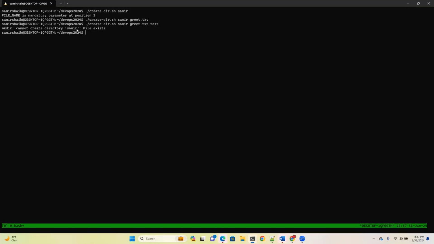If you see that, cannot create directory, file exists. So I want you to handle this situation also. This is not because of your test. If I remove with rm -rf Samir, and run it with 3 arguments, it'll work. See, it works. It is failing because the Samir folder already exists. I want to handle that situation also. How do I handle it?